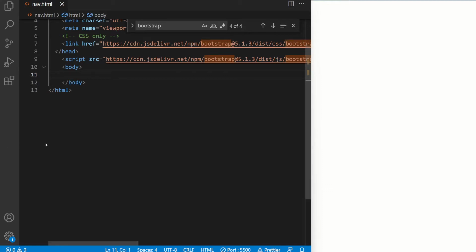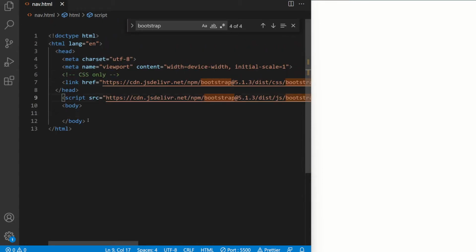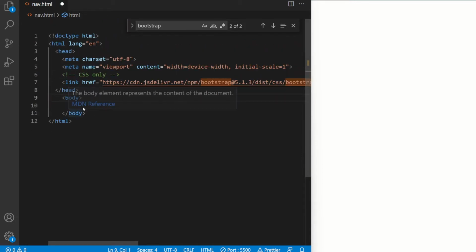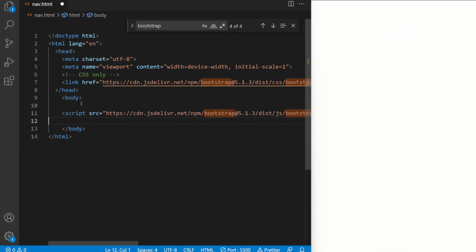Alright, let's do it. So I have my links and scripts preloaded here. Let me add it underneath the body here. And then we have our document, and we can start coding. Awesome, let's add some proper indentation. Something is wrong with my VS Code today. So, let's start.